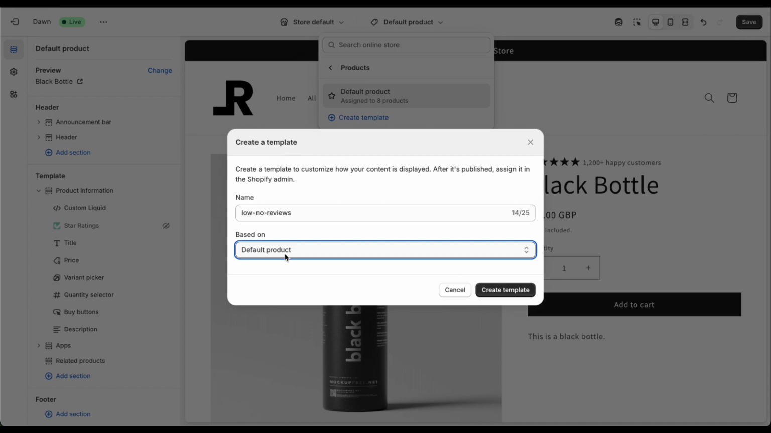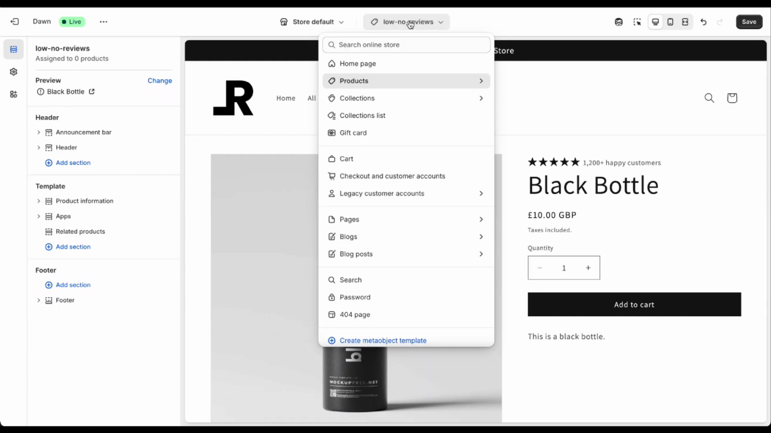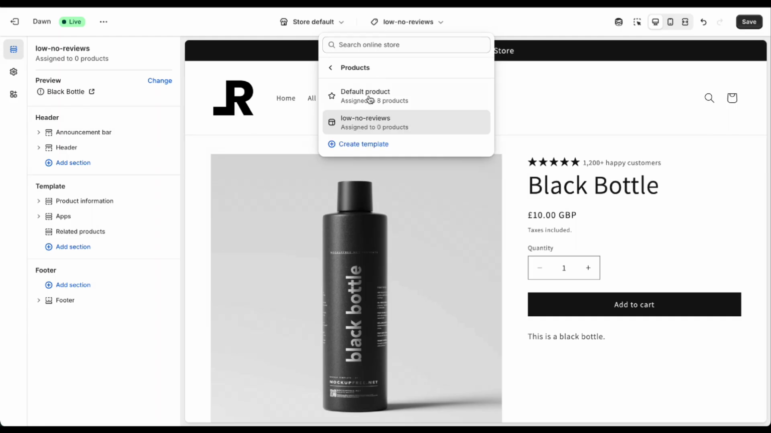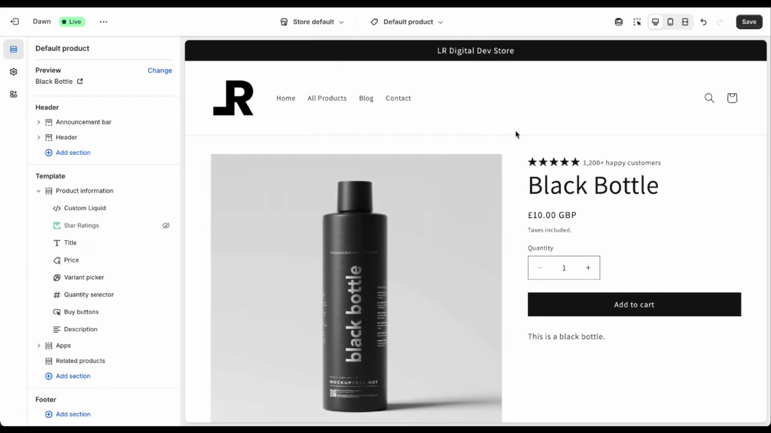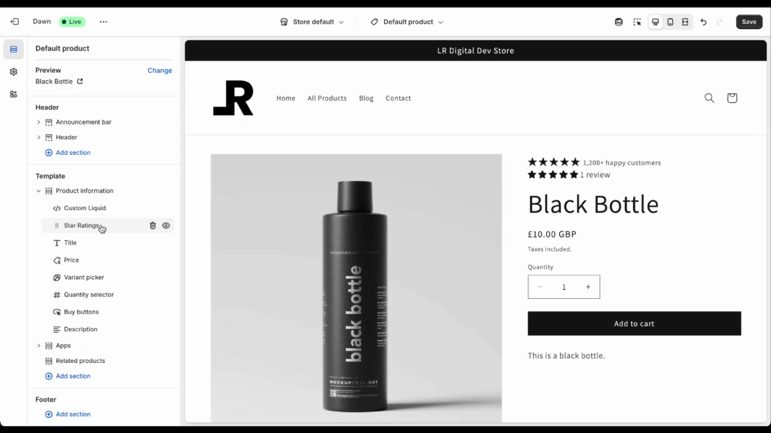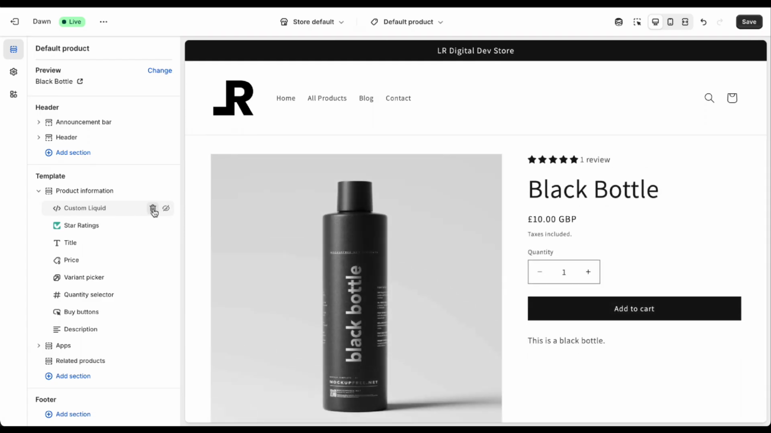But like I said, if you have another template that you want to base it on, you'll have a drop-down list here where you can select that. So we'll create this template, and now we'll see that we have two product templates. So for this one, the default, I would recommend leaving your current reviews platform in play. So in this example, we're going to show the Judge Me, and then we'll hide or remove this one. So we don't need this one here. We will remove it in this case.